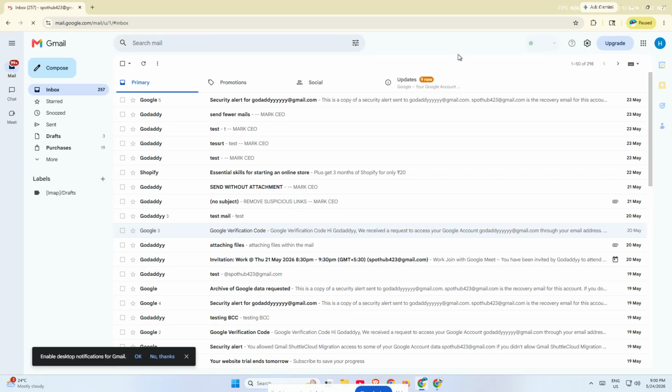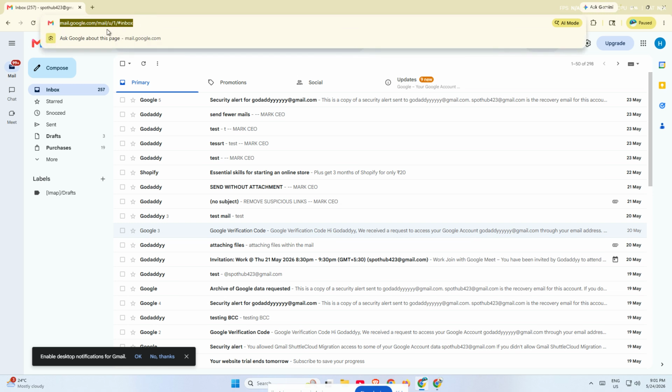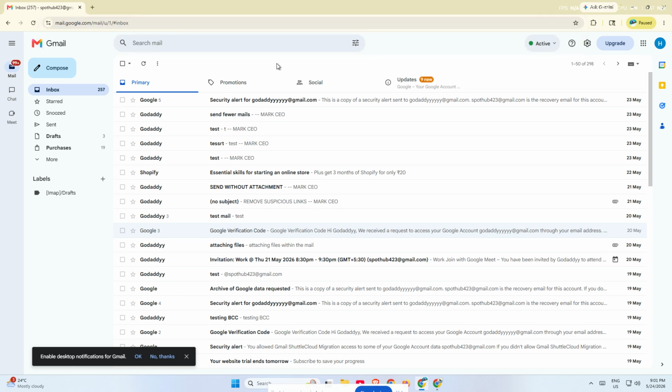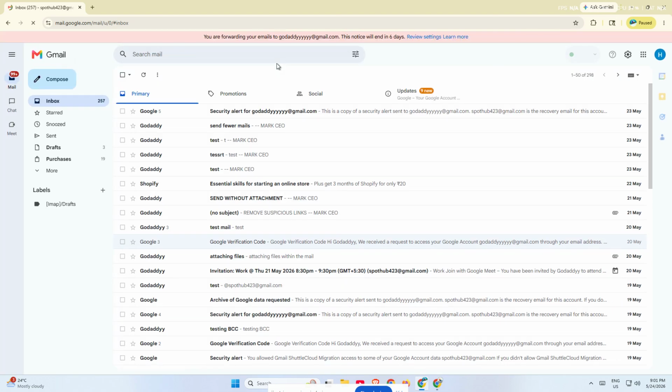If Gmail works after that, you found the cause, and you can re-enable extensions one by one later to identify the exact one. Another very useful step is to refresh Gmail completely. Open mail.google.com in your browser and press Ctrl plus F5 on Windows or Command plus Shift plus R on Mac to force a hard reload. This tells the browser to bypass stored page data and load Gmail fresh from the server.